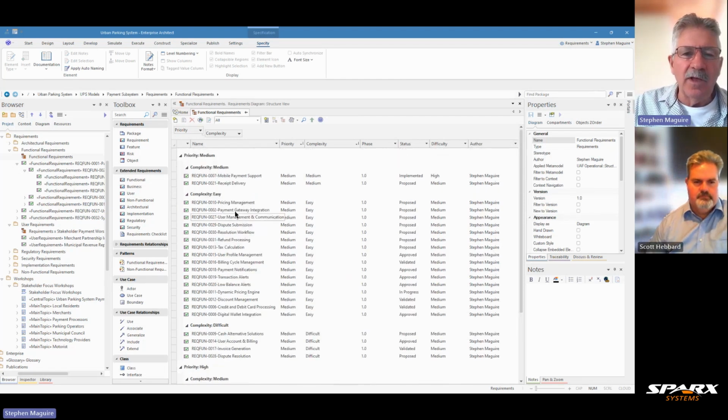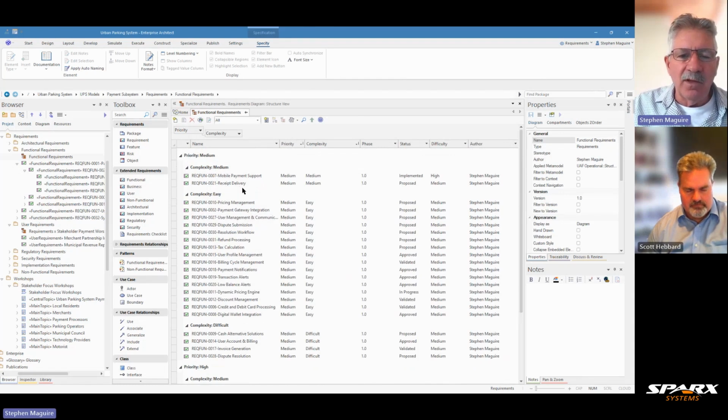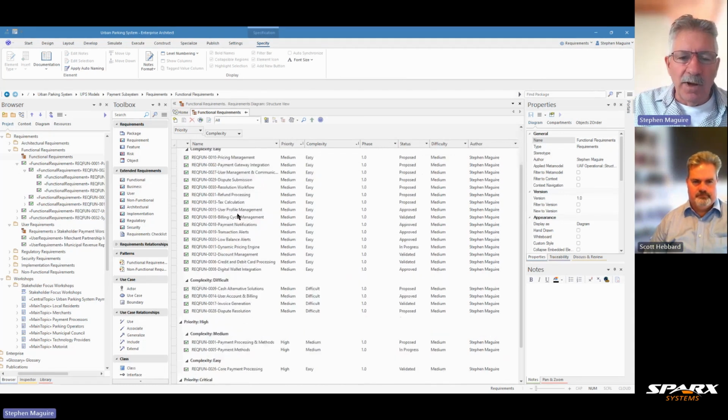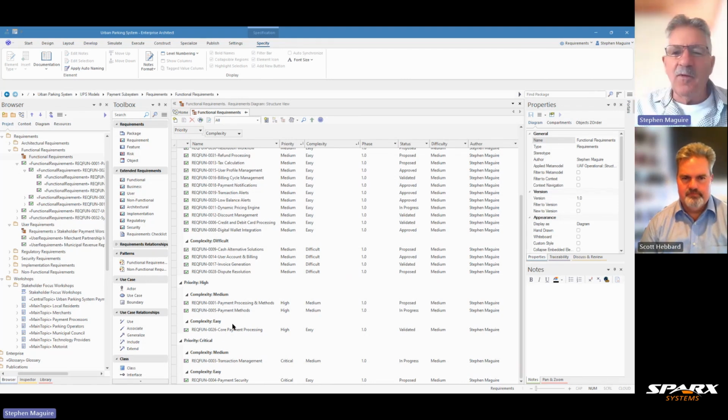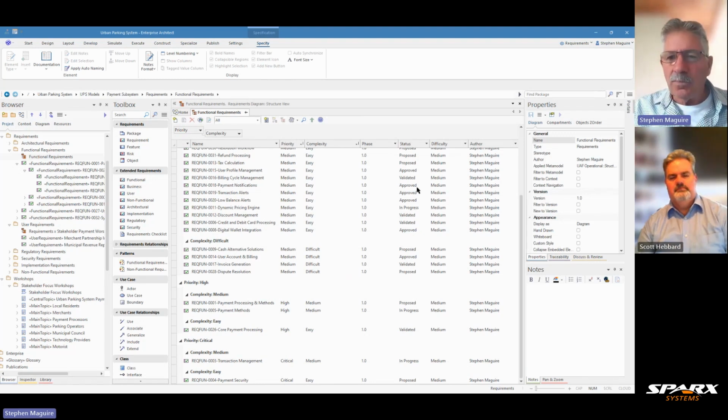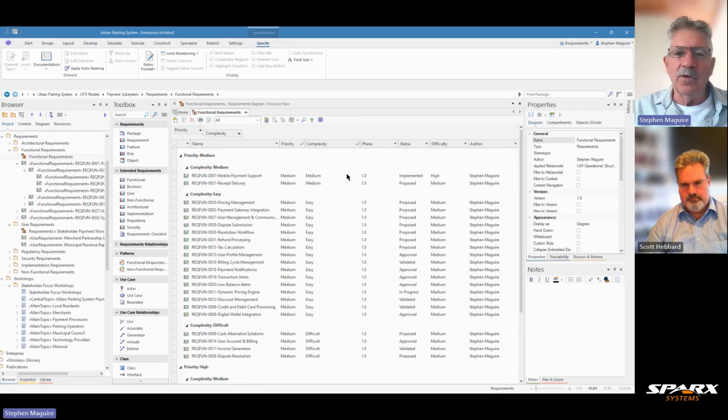But inside each one of these, we've got a complexity factor. So the priority medium. Let's have a look at the priority high ones, and we can knock this easy one off here, core payment processing. We can knock that off quite easily, because that's a high priority but an easy complexity. So lots of opportunity there again with that, Scott, and I can sort things and do all sorts of other ways of working with this.